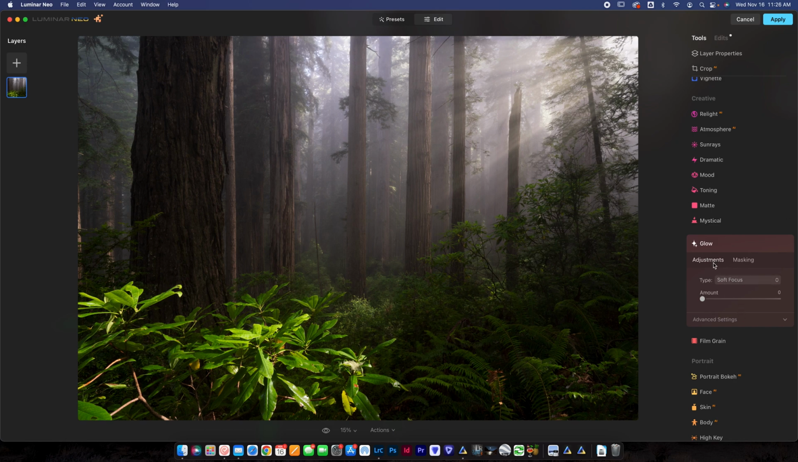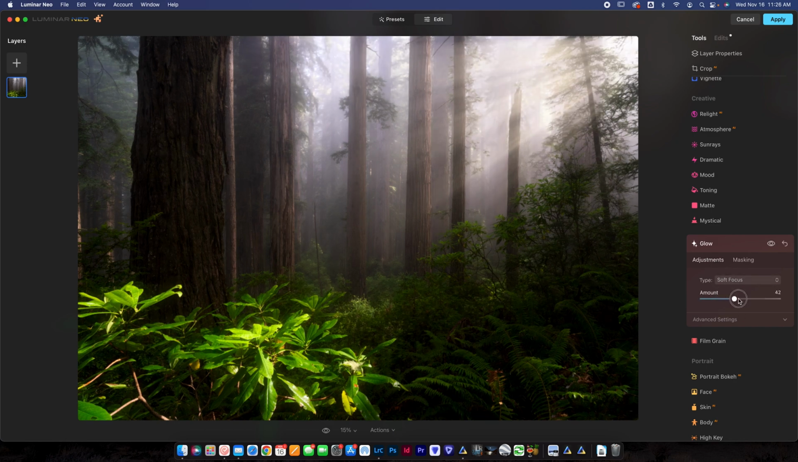So I'm going to go down here and we're just going to increase the amount so we can see what it's doing. And I don't want soft focus. I think I might want glow or Orton effect. Bring this up and I think I'm going to go with glow. All you have to do is click glow. You can bring the amount up. It's going to help your scene to glow a little bit.